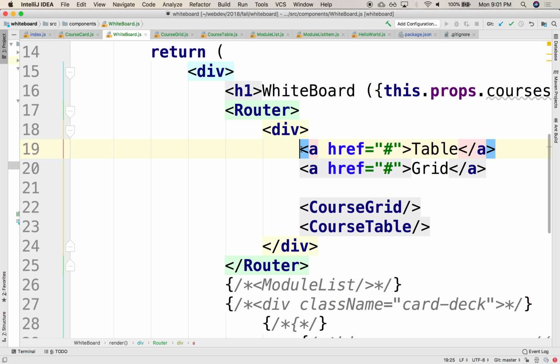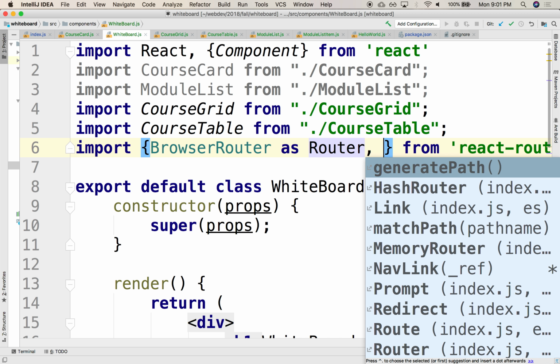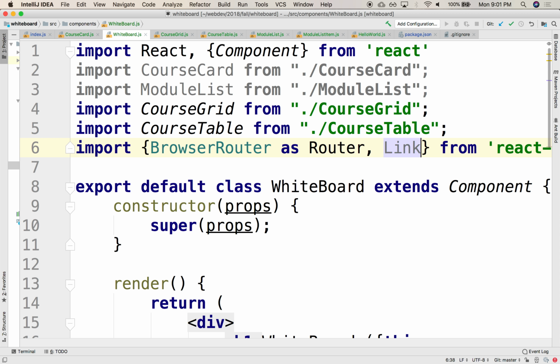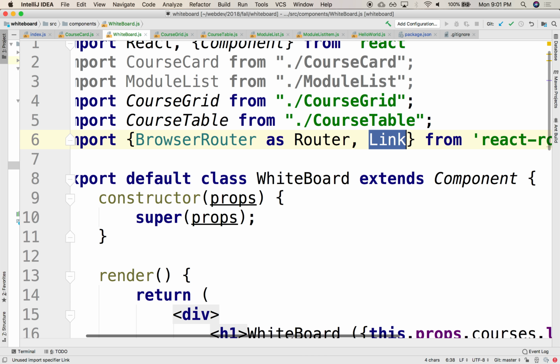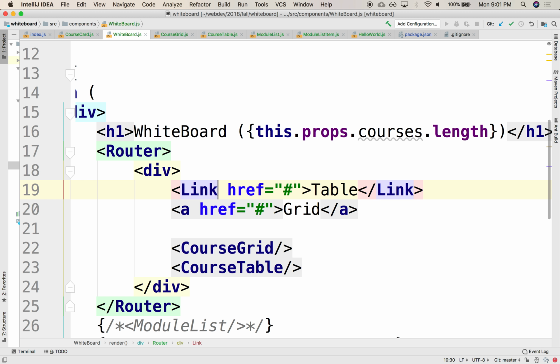So for the URLs, instead of using plain old anchors, we need to use a link. Links are special cases of anchors. Actually, they render identical to anchors, but they have some little magic attached to them, some behavior attached to them. So instead of just using plain anchors, we're going to replace this with link.